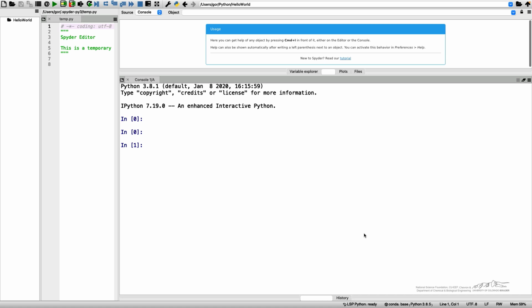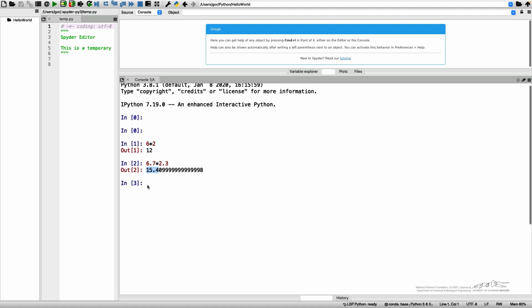So let's start by reminding how we multiply numbers in Python. We take 6 times 2, we get 12, right? If we use an integer number and multiply it by another integer, the result is also an integer. If I take 6.7 and multiply it by 2.3, obviously I multiply two floating point numbers, so I get a float as a result, right?